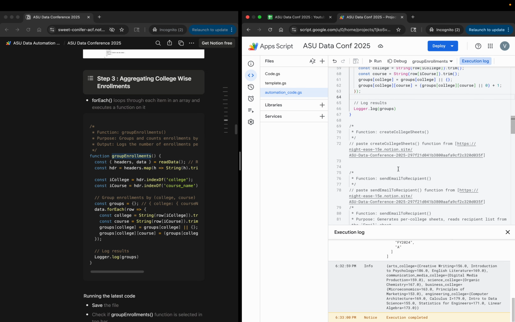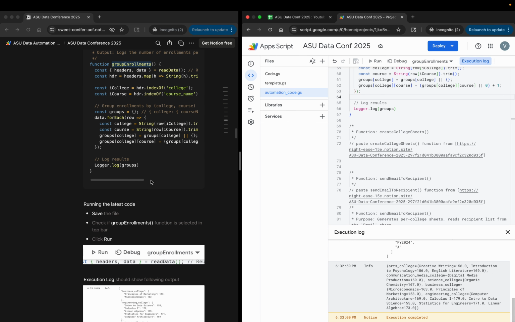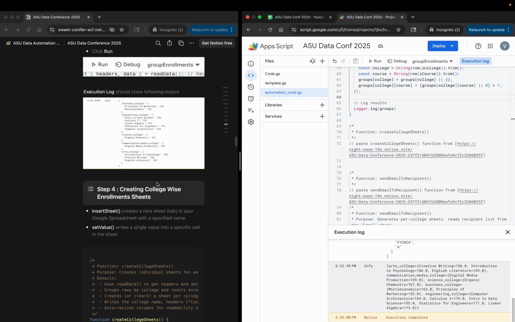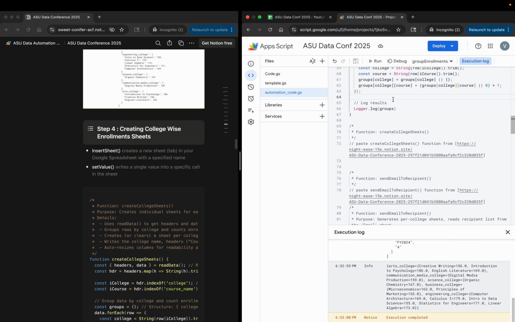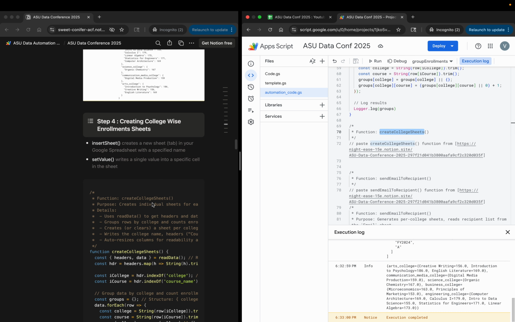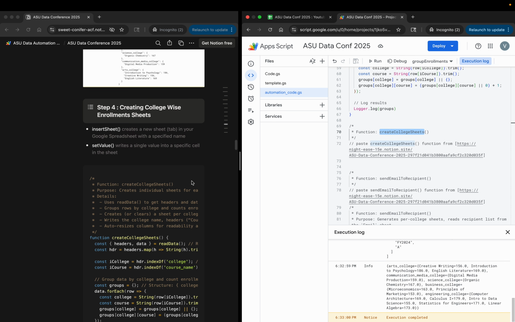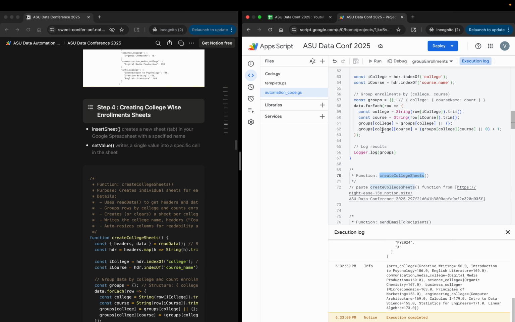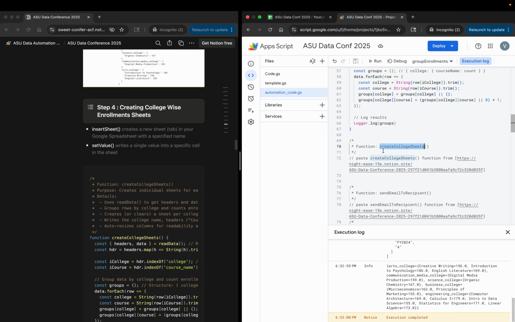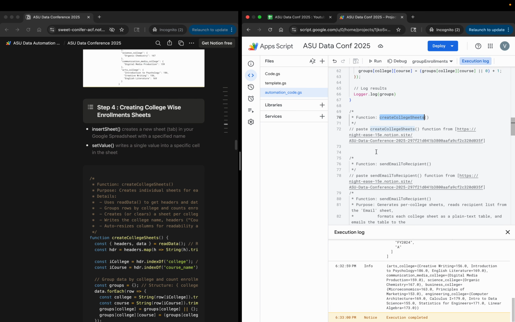Now, moving ahead on step 4. So we read data till this particular point. We created the aggregates as well. Now we want to build upon this and create different tabs according to colleges that are available in the data. So that's when our create college sheets function will help. This function will first read the data, then aggregate the data as we were doing in the previous function, and lastly will create new tabs for each college.